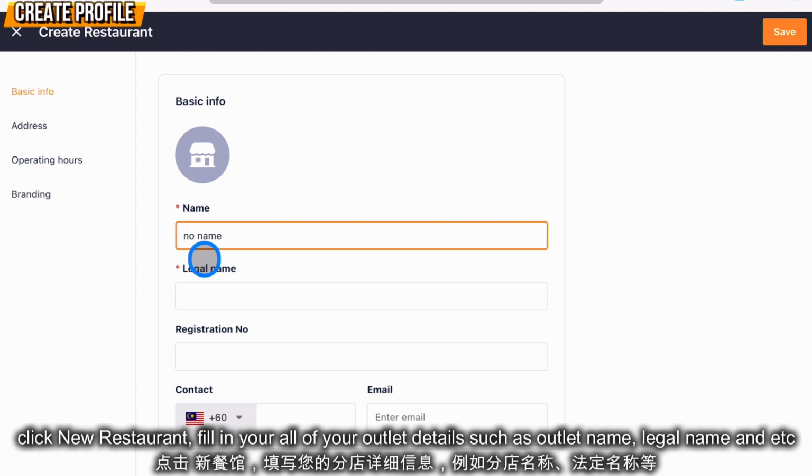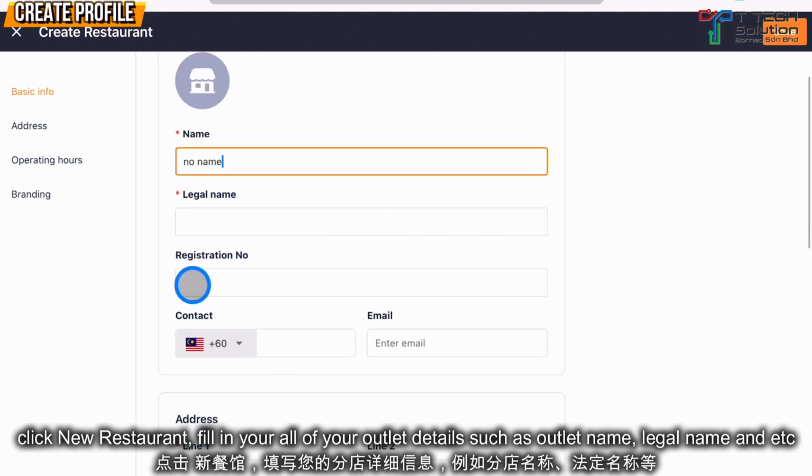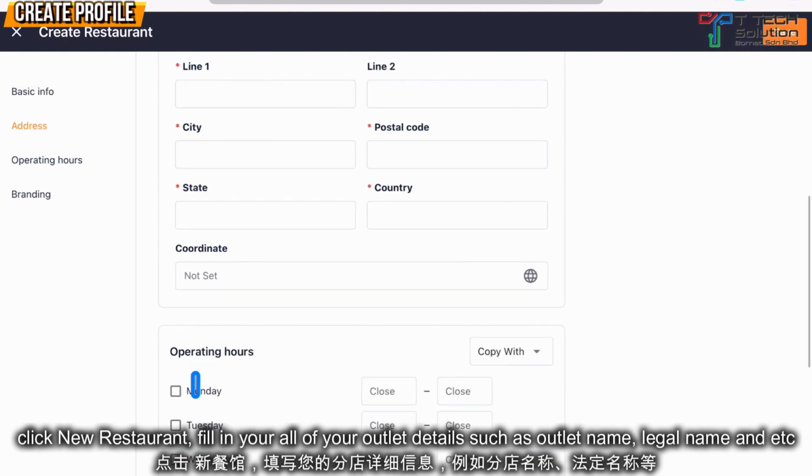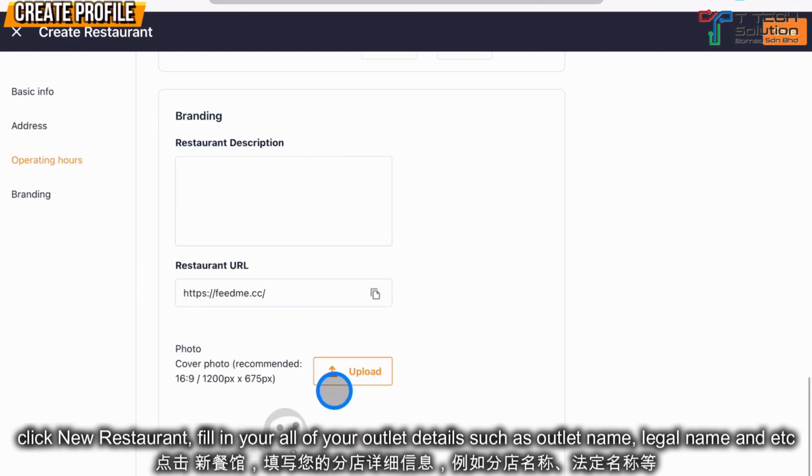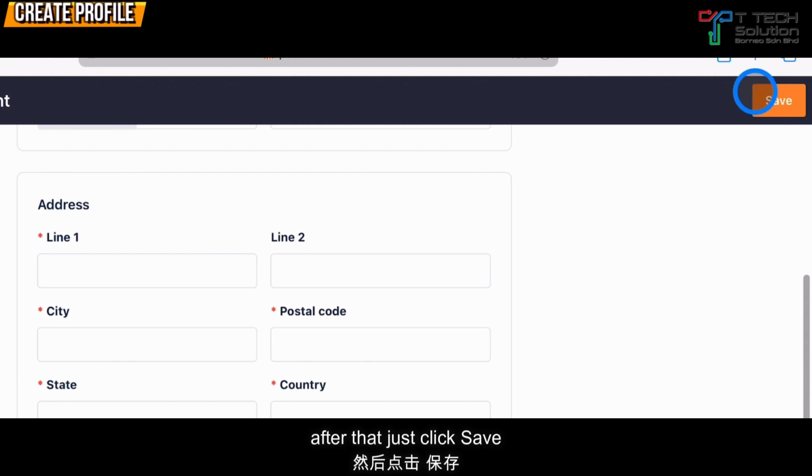So just fill in all your details and the legal name, registration name, contact email, address, your operation hours, branding, and your link and the photo. After that, just click save.